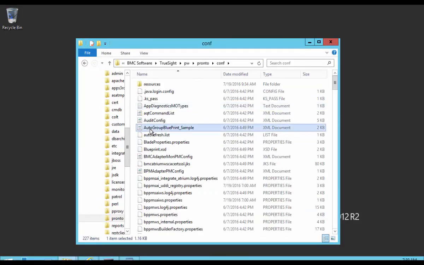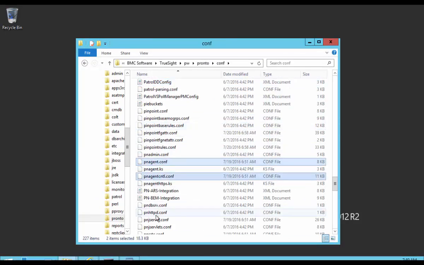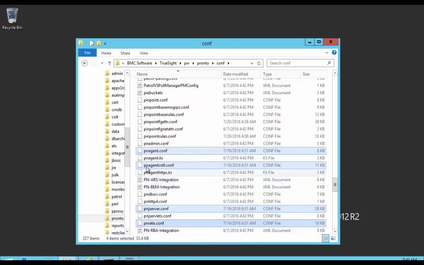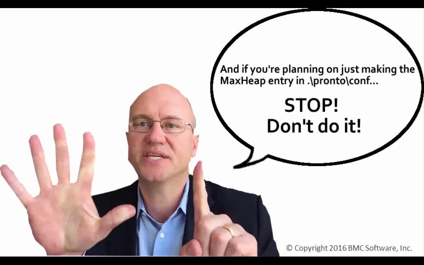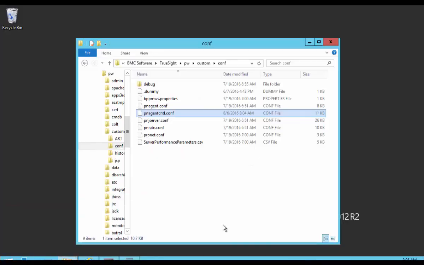Here's what to do. Copy them from Pronto conf on the respective system into custom conf. You could manually create them, but copying them is less prone to typos and omissions. Thanks for pointing that out, Bill. If you make changes to the Pronto conf files, those entries would be lost during upgrades.